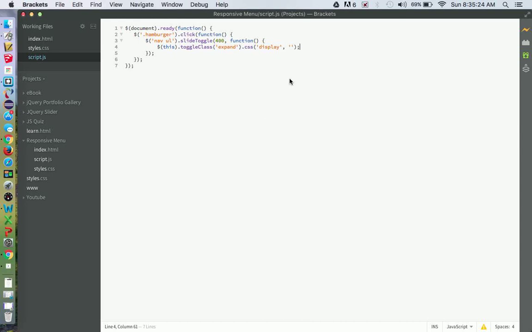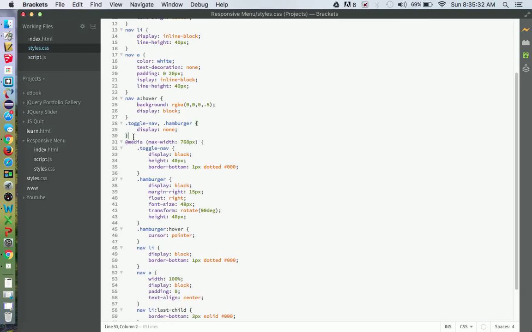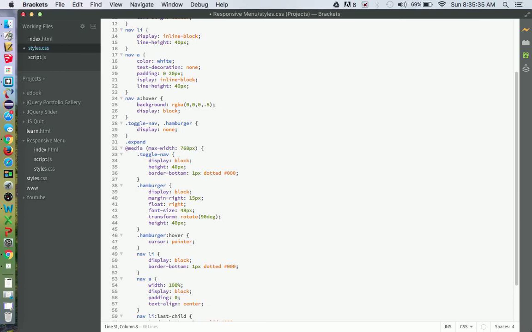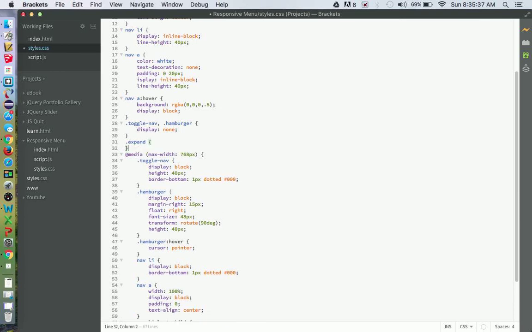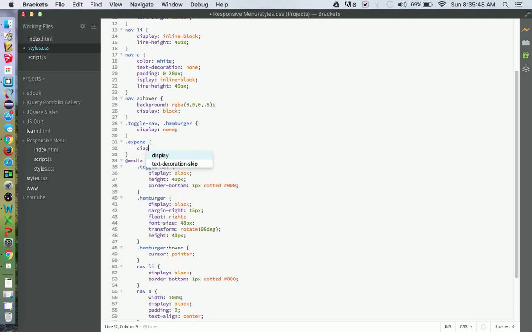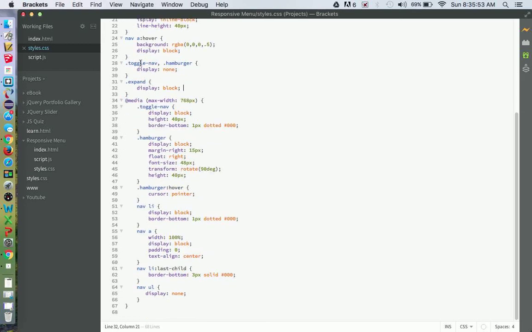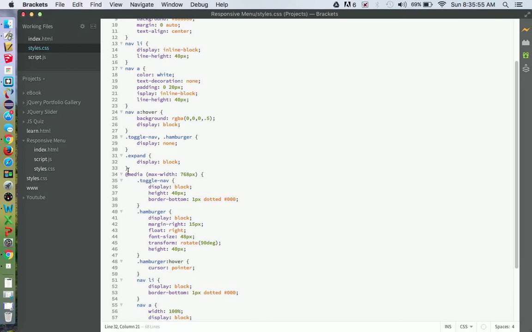And so now I need to actually go into my CSS. I'm going to add a class, and I'll explain it here. Let me go here. So above the media query, let's add an expand class. And this expand class is just simply going to ensure that our stuff shows. So this will be display block. Now this is added above the media query, and in our HTML, we haven't added it to anything. So in your HTML, you're not making use of this.